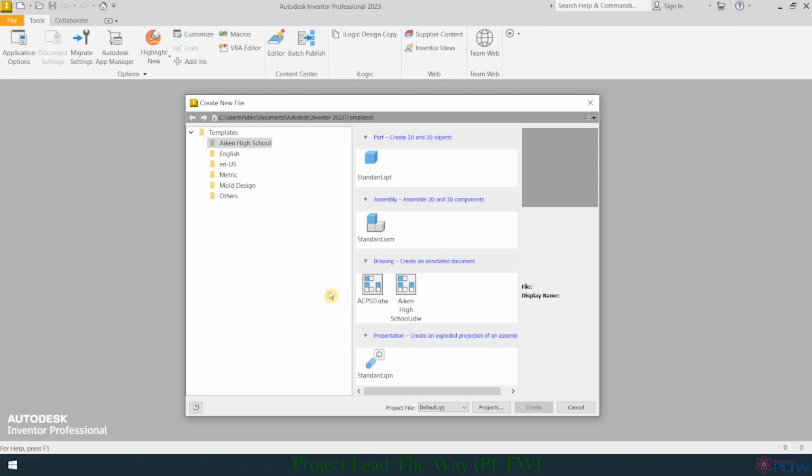There are two borders that you can use. The Aiken County Public School District border is a little newer and it looks a little better, and it kind of enters in some of the information for you in the title block. The other one is a little bit older that we've used in the past, but it's the Aiken High School border. Both of these allow you to create multi-views of each of your parts.